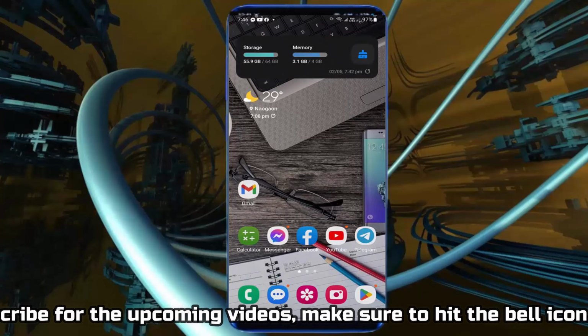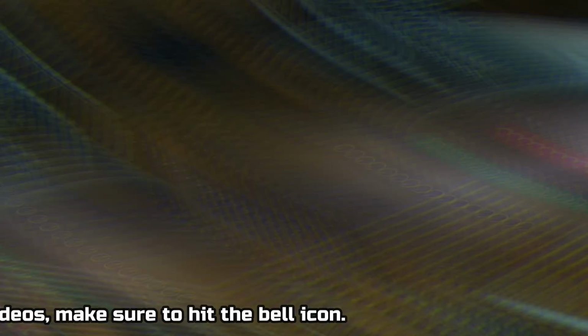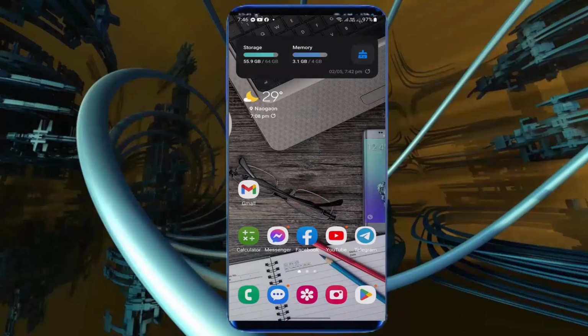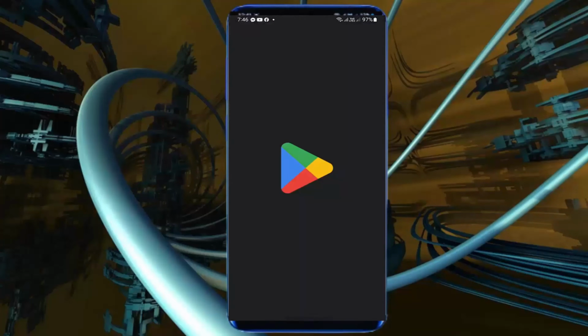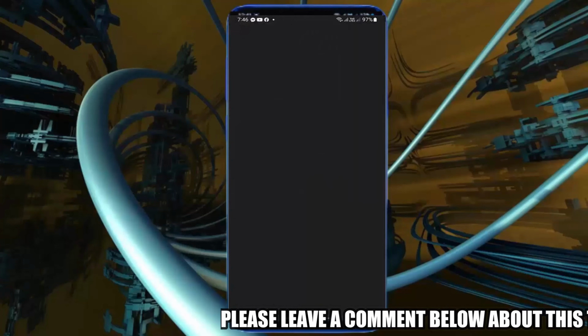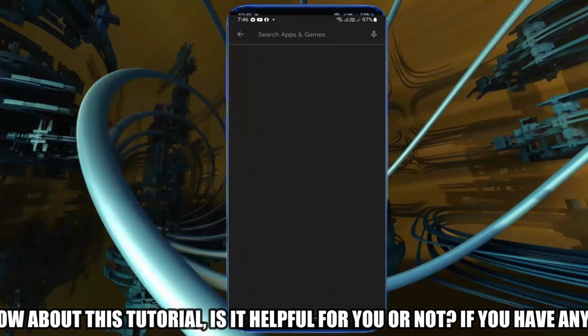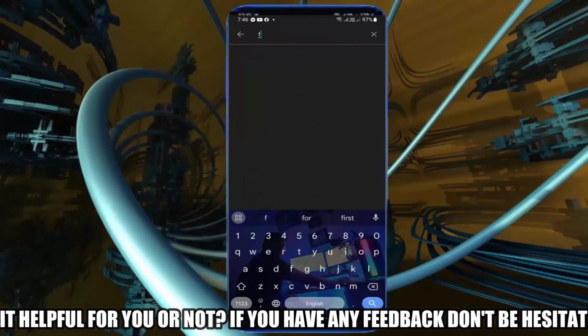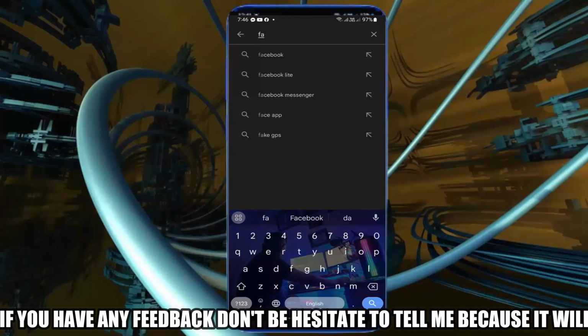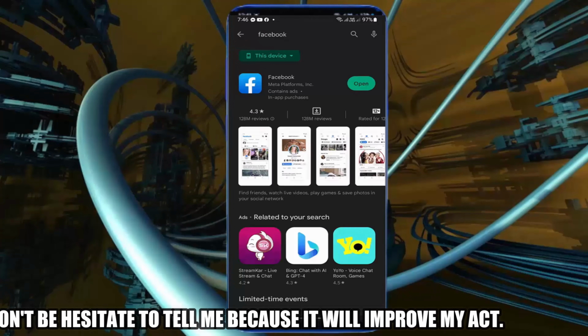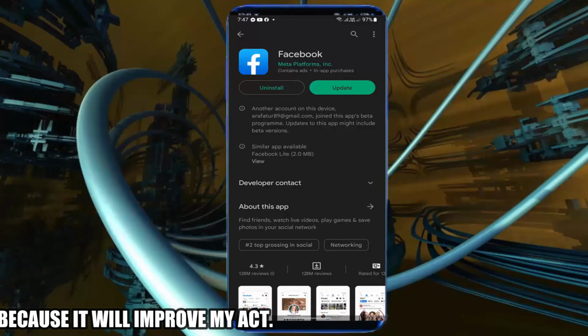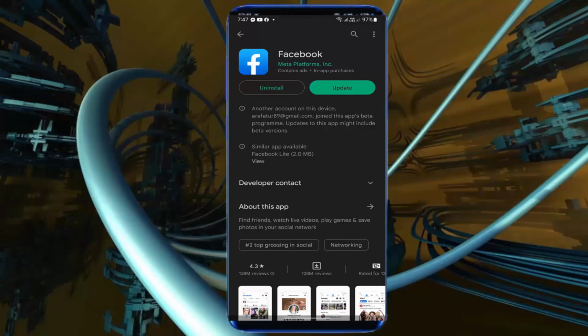Now restart your phone. After the restart, open your Play Store. Search for Facebook. Tap on it. Update your Facebook application if it's available.